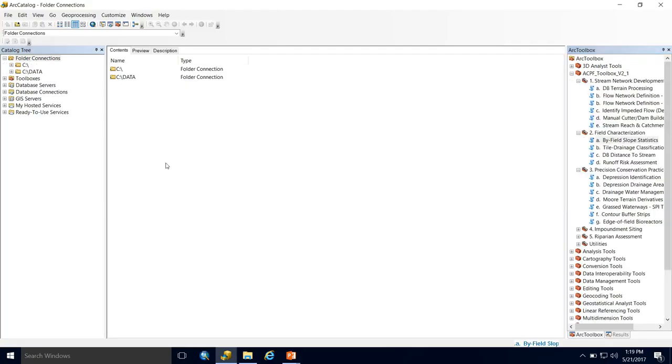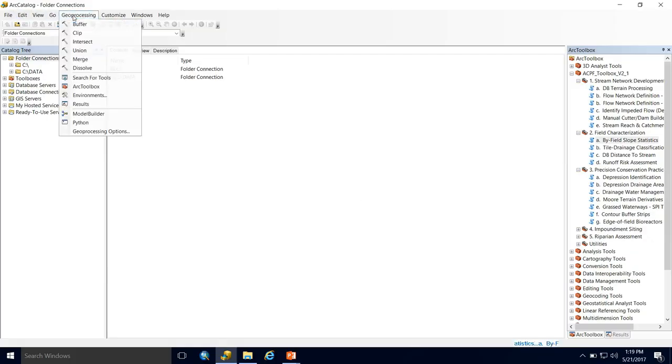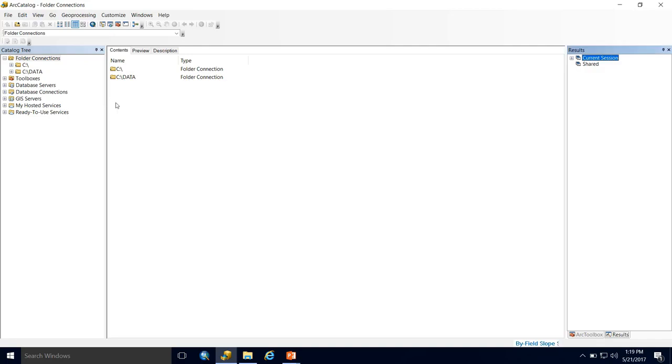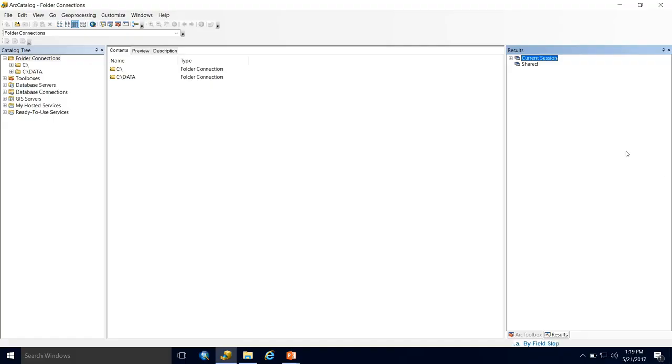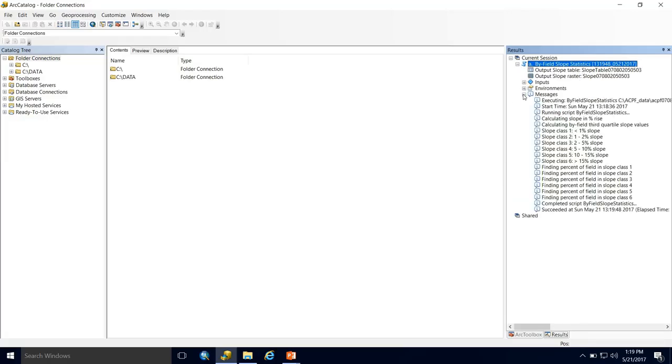There's another important window within Arc Catalog and ArcMap that I'd like to point out, and that's your results window. You can see I'm running a tool right now from the ACPF, and if we go to Geoprocessing down to Results, we get this window. Similarly to the toolbox, yours may be a floating window. I toggle mine to the side. Now you can see we're in a current session. If I expand this, I can see my tool that just succeeded in running here. And I can expand this again and go to Messages. This shows me everything that the tool is doing while it's running.